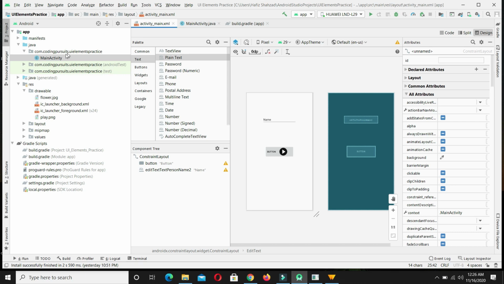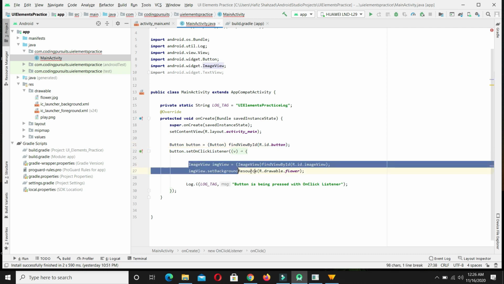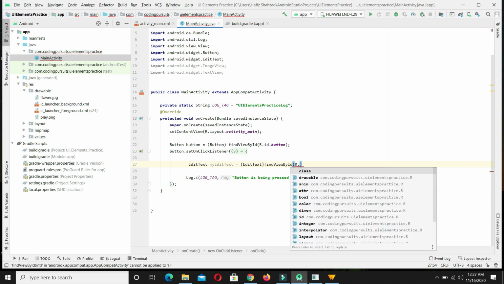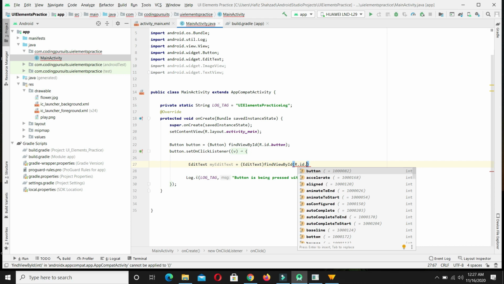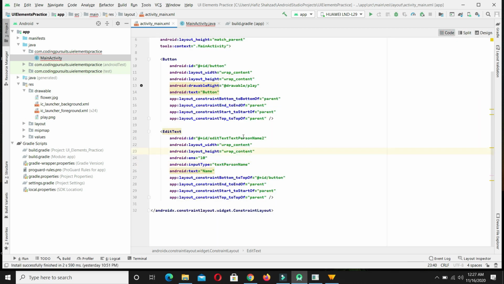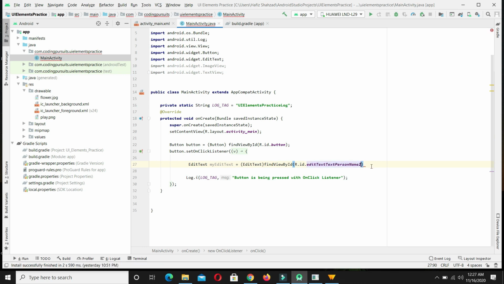So now let's come to the code. From here, let's delete the code for the image view because we have to write the EditText. This is the callback of our button on click listener. So here, first of all, we will access the EditText. So my EditText, in the same way, EditText, and findViewById from here R.id. So let's check what is the id of our EditText. Come to the code mode, and from here simply click and copy this id and come to our code and place it here. So the id of EditText has been accessed.